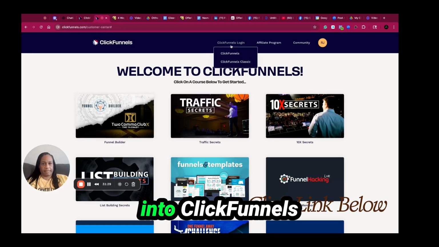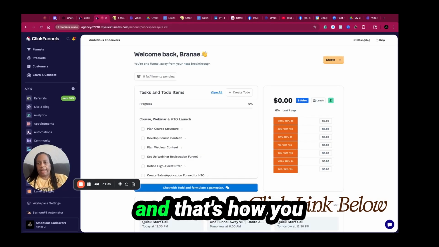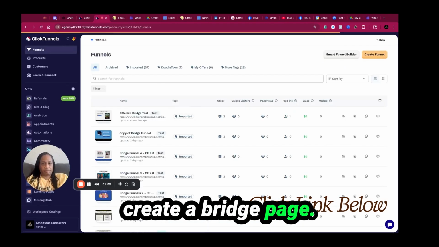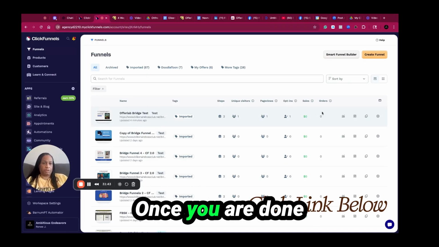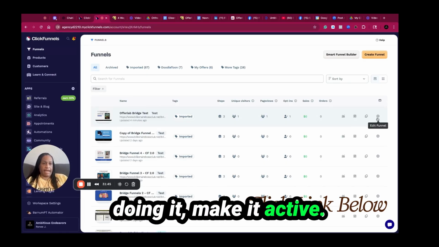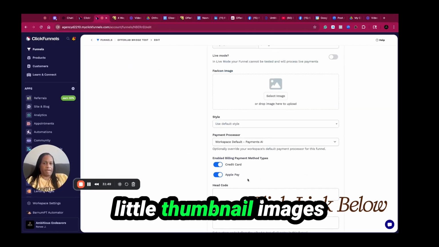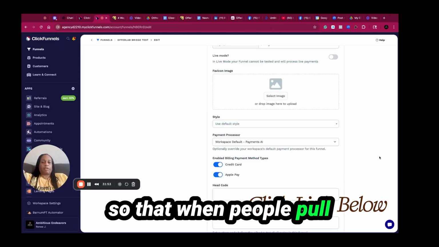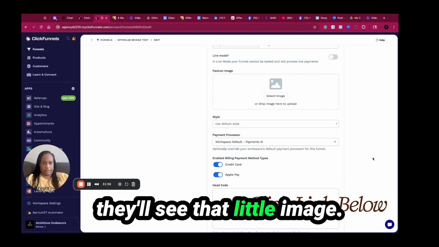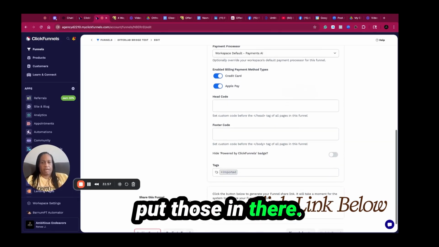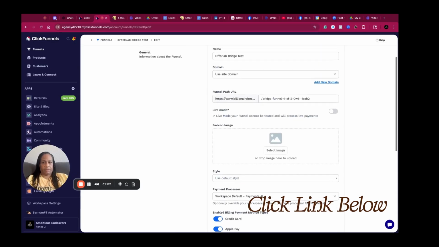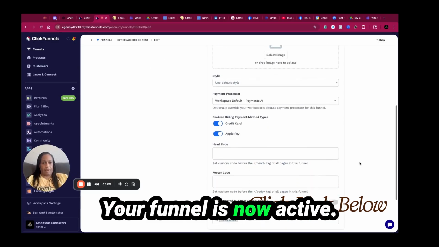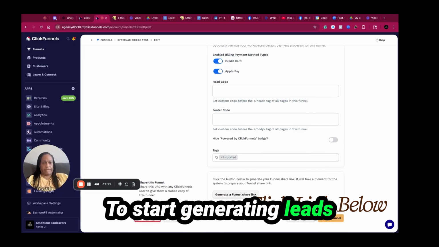So let's get back into ClickFunnels. And that's how you create a bridge page. Then the Offer Lab bridge page right there. Once you're done doing it, make it active. Make sure you put your little thumbnail images so that when people pull it up in the search bar, they'll see that little image. Make sure you put those in there. And we want to make it live. Your funnel is now active to start generating leads.